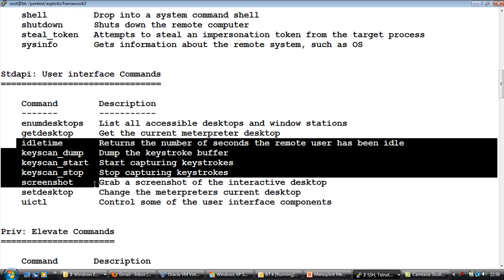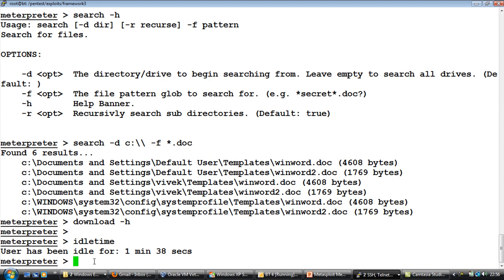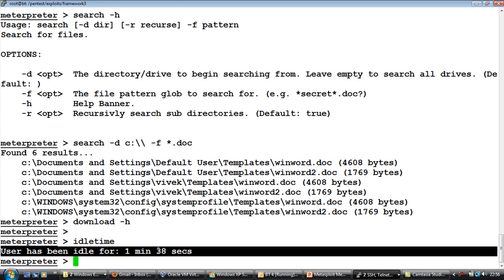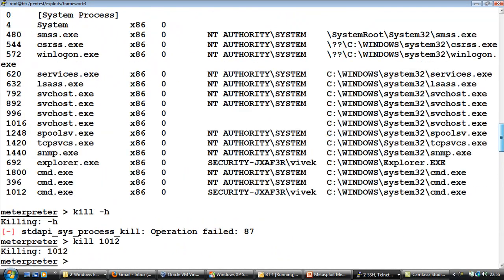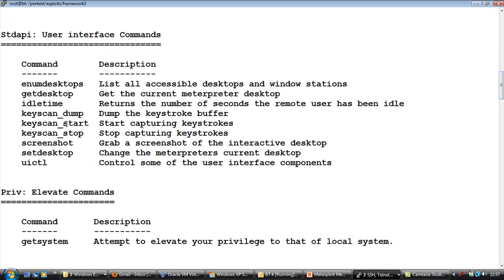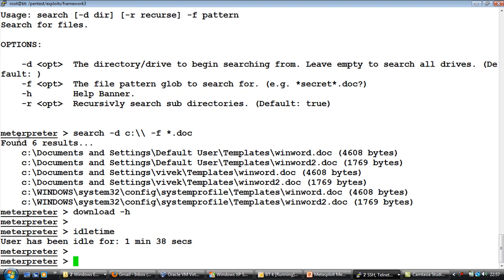five actually. First is idle time. Now, idle time tells you how long the remote user has been idle, in the sense since how long has he not interacted with the system using his mouse and keyboard, right? After that, three of these are useful for remote keystroke sniffing, right? So keystroke capturing very easily happens using these commands.